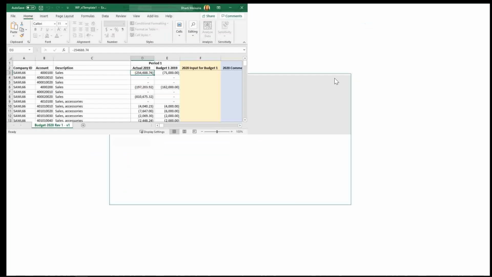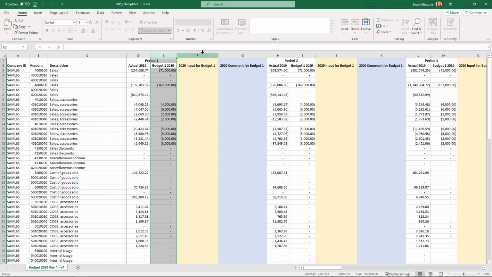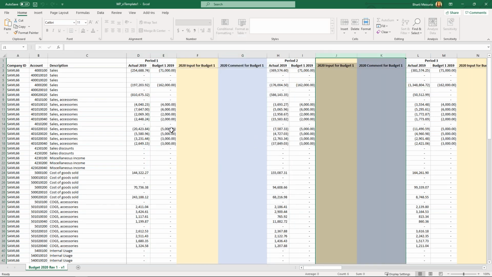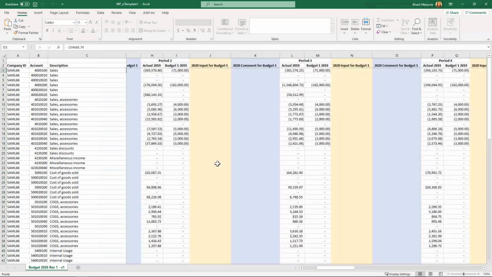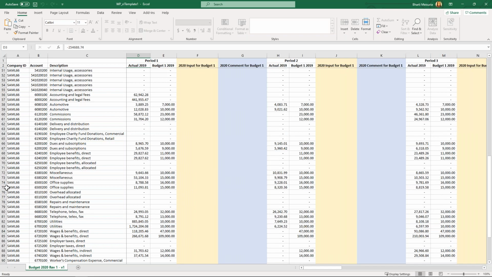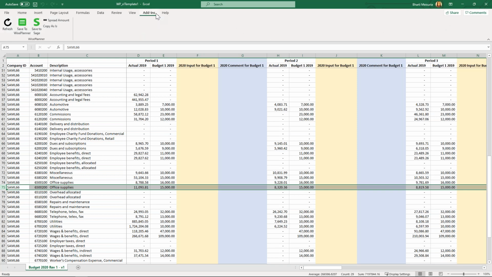And this is what the spreadsheet would look like. It included all the GL accounts that I requested. It included the actual for last year, how much I budgeted last year, and then it provides me the columns for the current fiscal to budget. Okay. So I'm going to scroll down and focus on this account here, which is office supplies. And I'll just browse to the add-ins that I have with Wiseplanner.